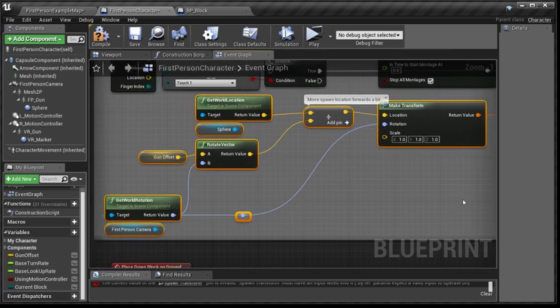If you did it right, it should be 1, 2, 3, 4, 5, 6, 7, 8 unique blueprint nodes. So it's get world rotation, first person character, gun offset, rotate vector, get world location, sphere, plus sign, make transform, all those. We're just going to highlight and then copy it at once. All right. So once you've got that highlighted, just Command C.